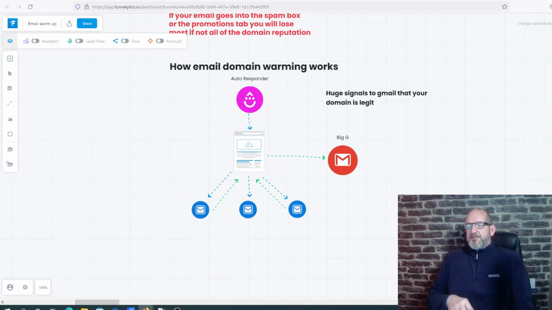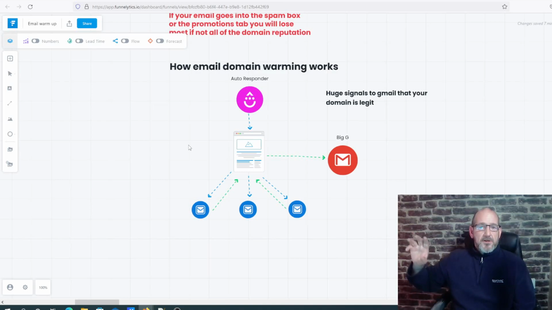So you've got your autoresponder, okay? And then what you're going to do is get your sender name. So it's going to be either your Gmail or your name at whatever it is .com, and that's going to be connected to your autoresponder. The way all this works is when you send an email out, if you get a reply, that sends a huge signal to Gmail and all of those other email providers that your domain is legit.